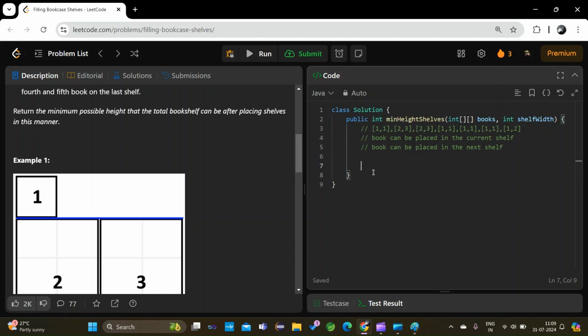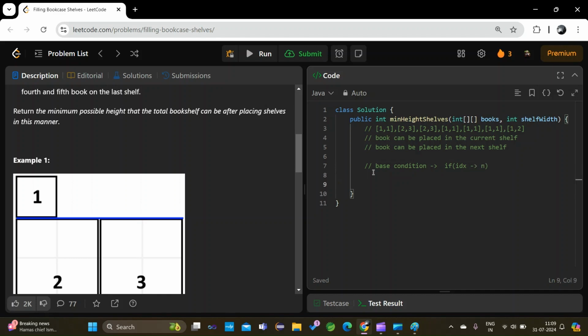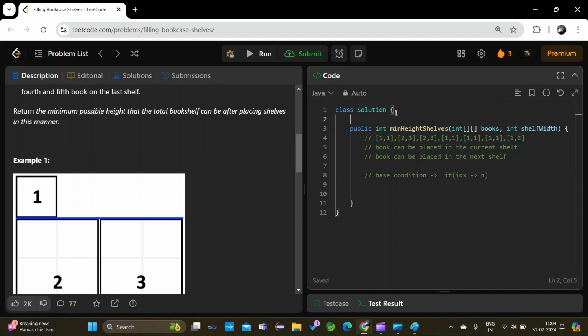So here our base condition will be, if the index we are traversing, for instance idx, is equal to n, then we will return. So let's try a recursion approach. Then we will move forward to update this recursion code to memoization. So let's take one more method, the recursion approach.